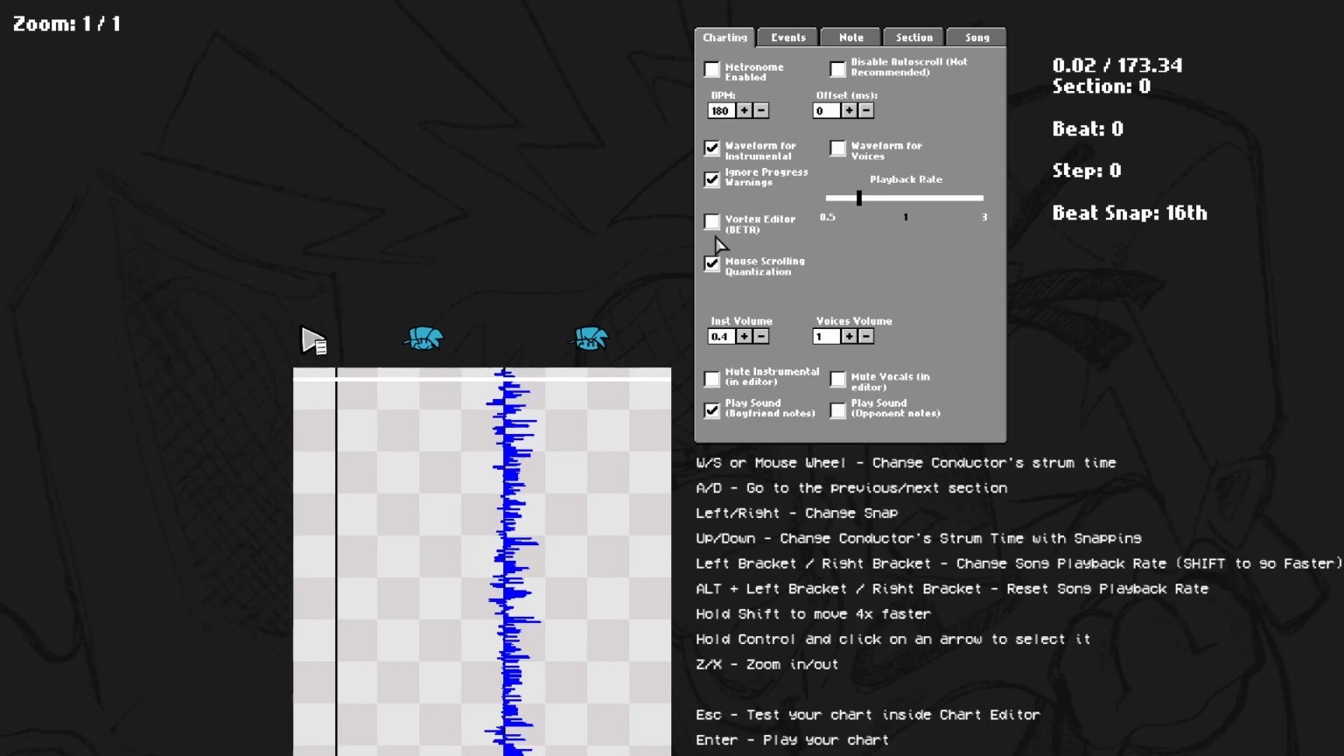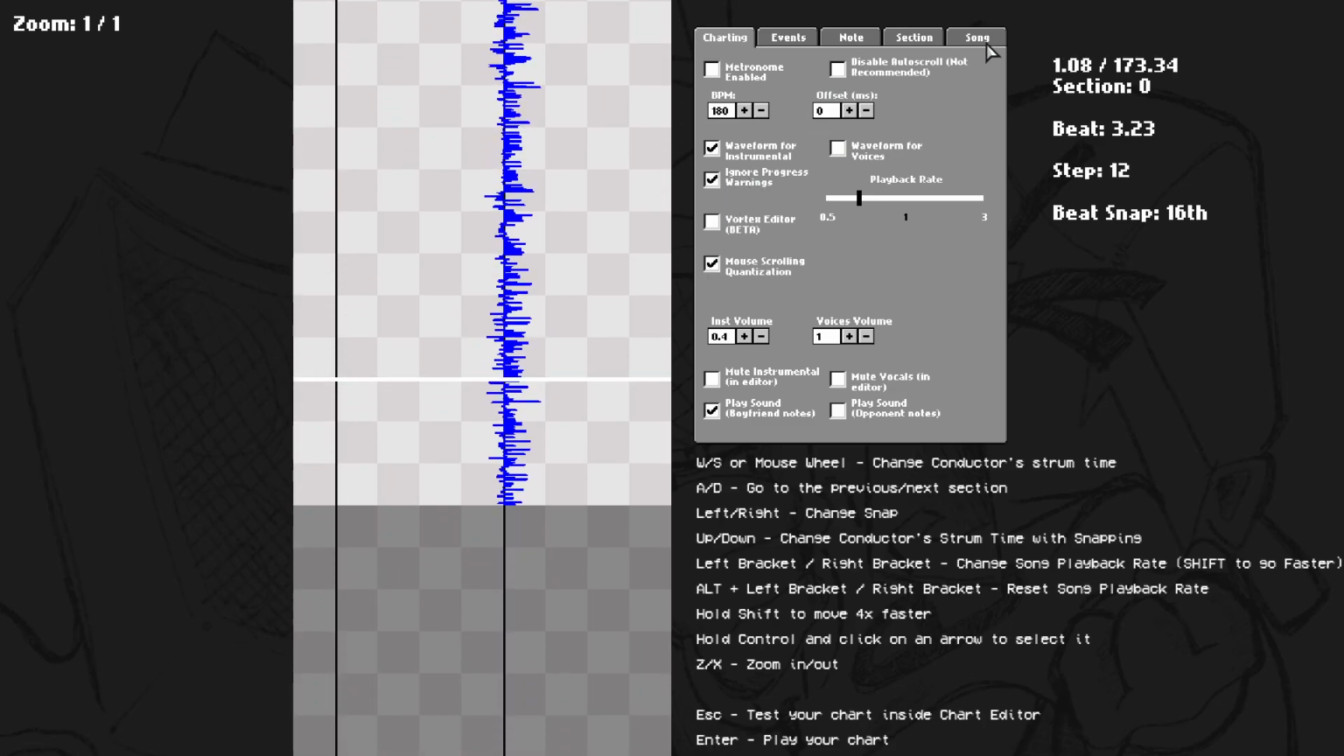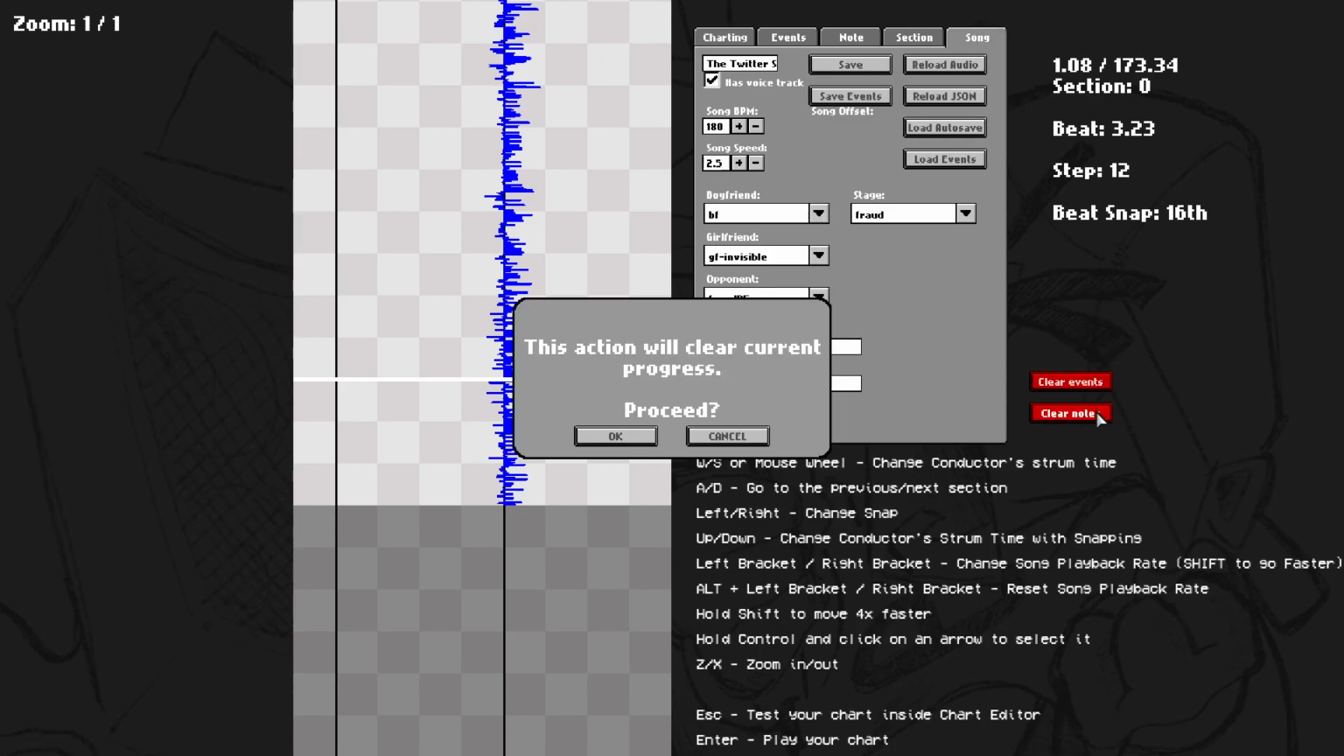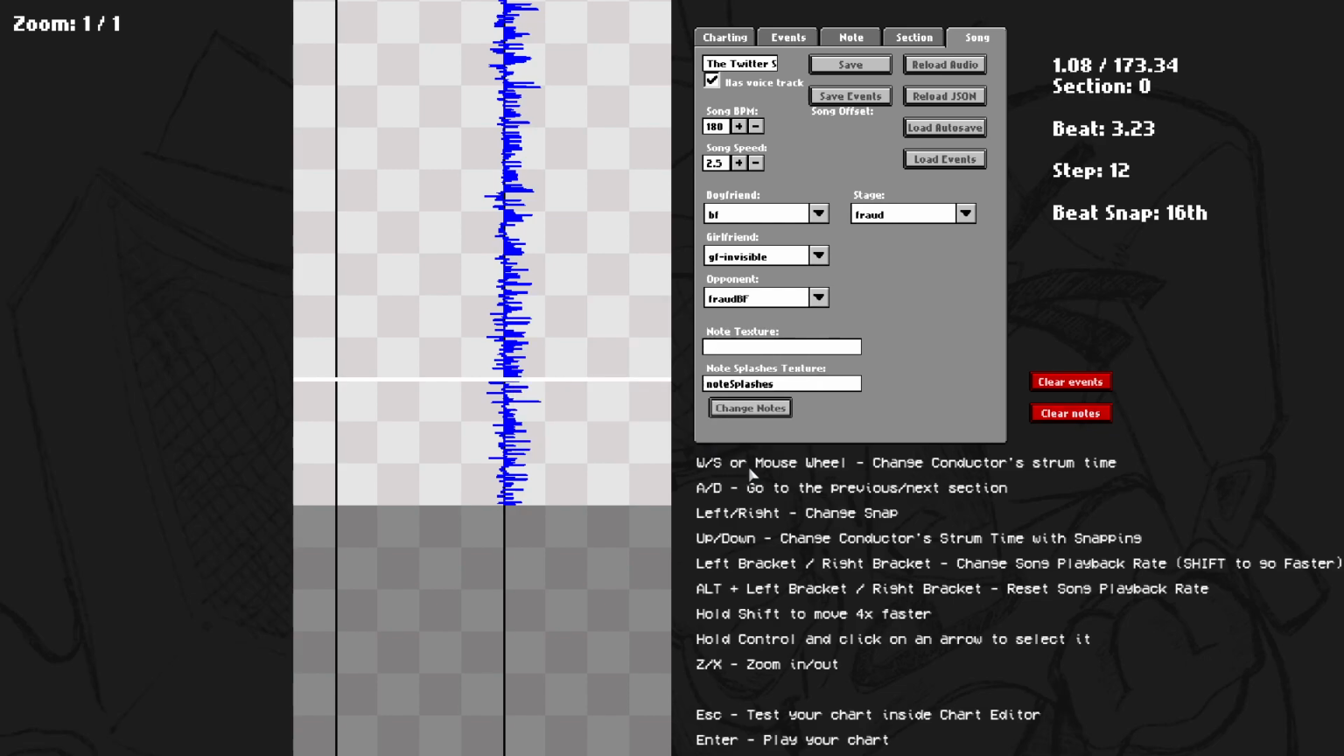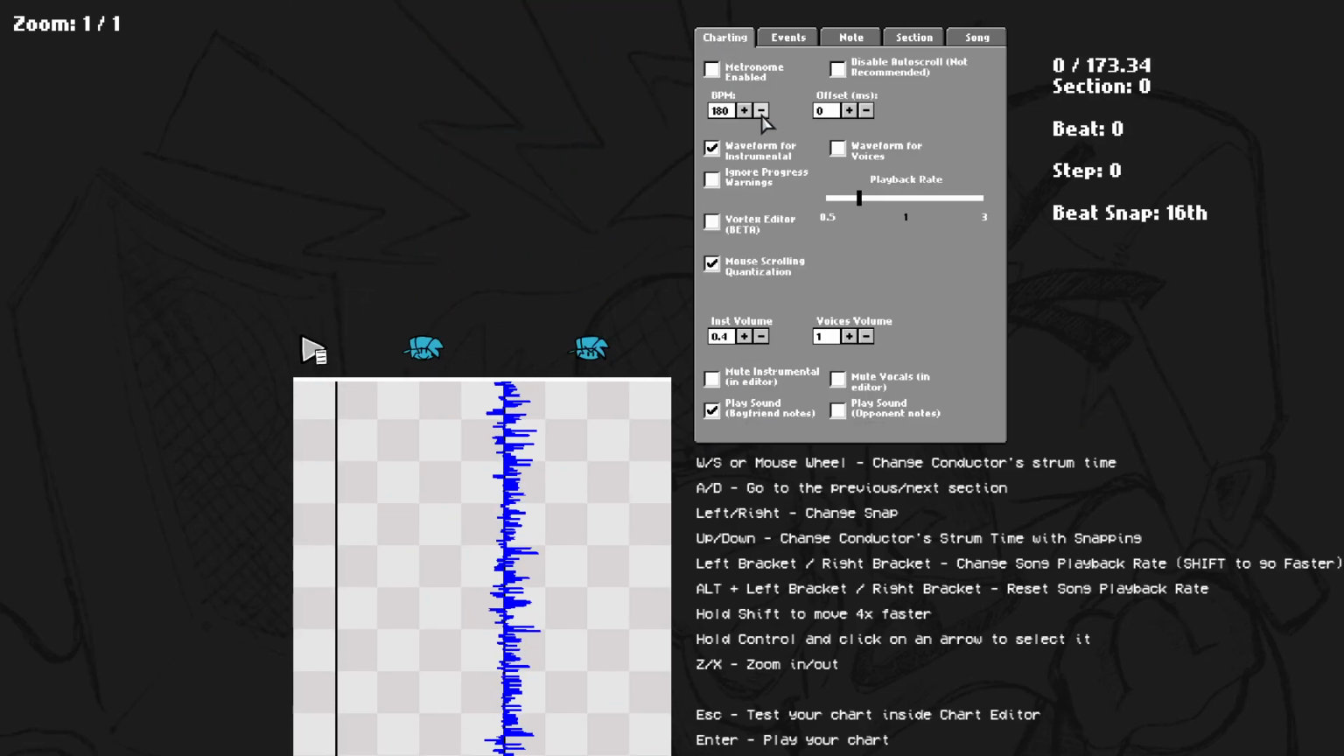Ignore progress warning. This is just some warnings, like whenever you're trying to save something or delete. Like if I would go click no, this actually will clear your current progress. Proceed. If you're an expert, you could disable it, but sometimes you could just forget. So I'm recommending not disabling it.